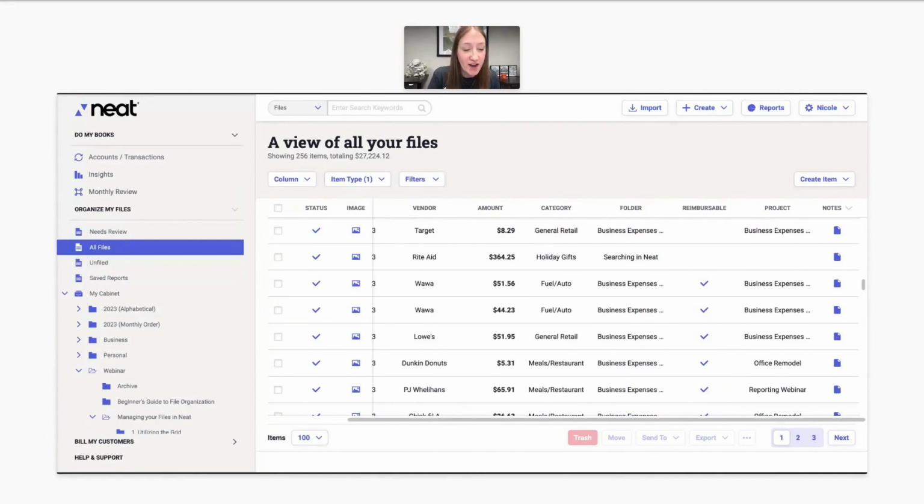Melissa says, this has been great. How would I search for a URL? That's a great question, Melissa. So again, Neat takes all of your files and processes them through OCR. So if your file has a URL on it somewhere, then you can search by that full URL and find that file in Neat. I think I might have an example here.